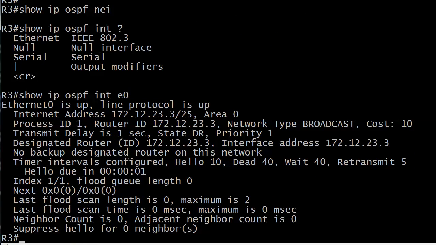And some interesting stuff going on here. We've got our hello and dead timers here. We've got our broadcast type. We've got our cost of the interface, which is 10. But when you see no backup designated router on a broadcast segment, something's wrong, because you're always going to have a BDR on a broadcast segment unless you only have one router on it to begin with. So the big tip-off right now that we have some kind of issue is adjacent neighbor count is 0. But nothing here is really screaming at us what the problem is.